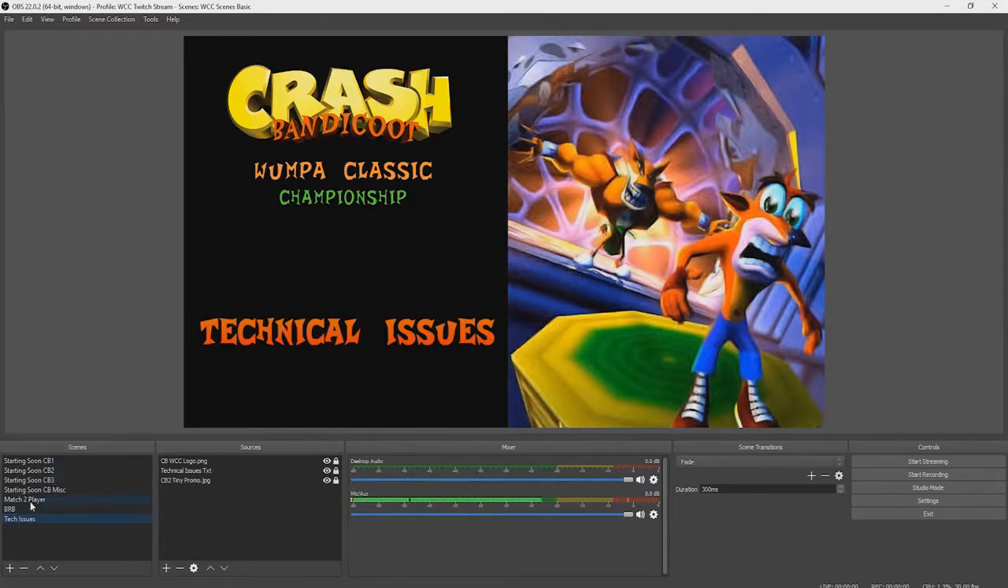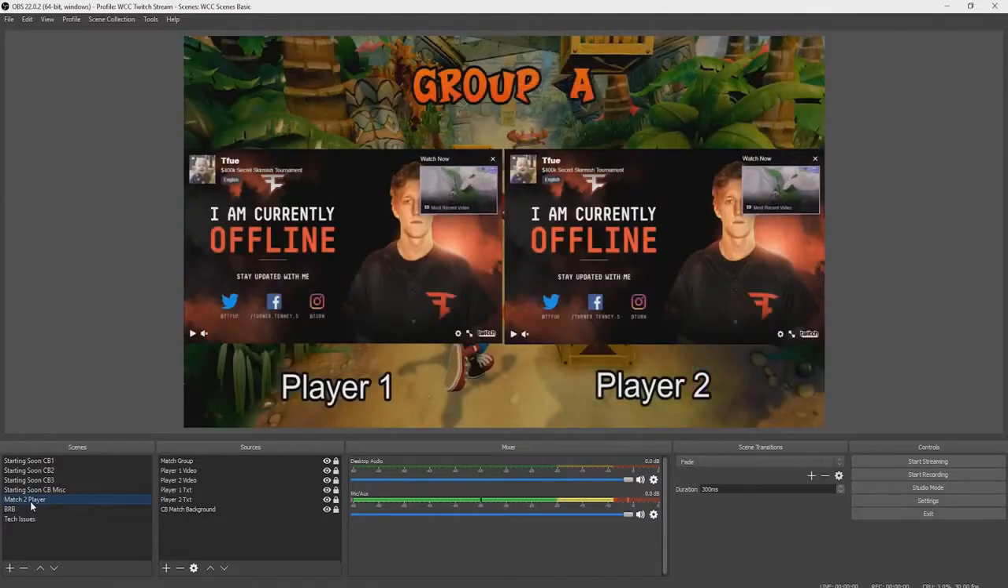Now the last and actually most important one is this scene right here, this match 2-player scene. How this works is that, like most of the other ones, we have a background image, a header text, text for player 1 and player 2, and then these two browser sources right here. If you're not aware or haven't used these a lot, browser sources are basically mini browsers inside of OBS, but there's no toolbar, there's no bookmarks, there's no anything.